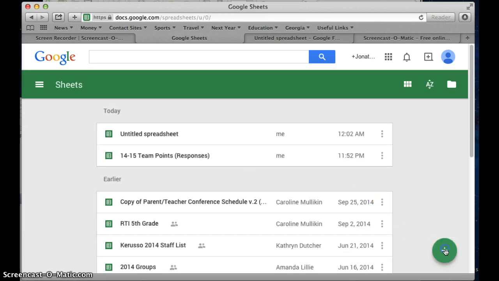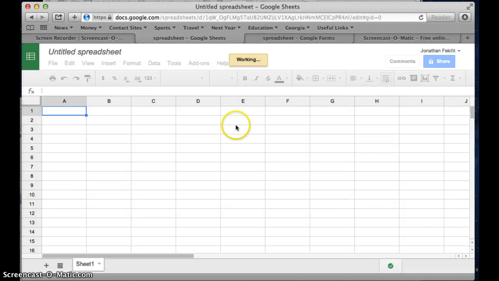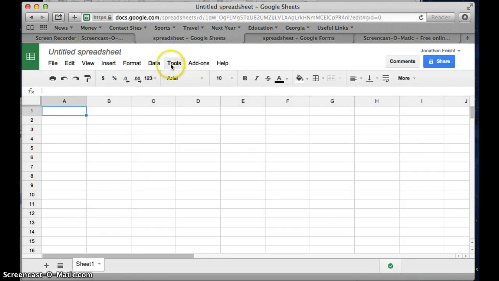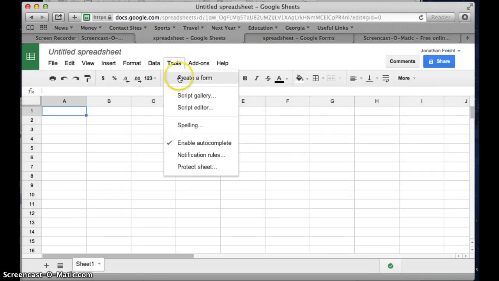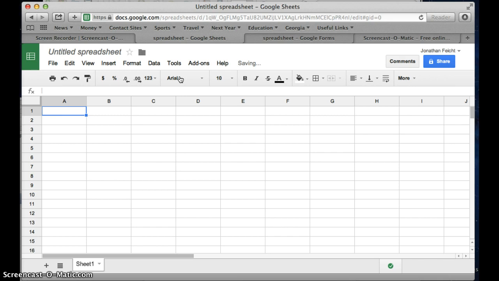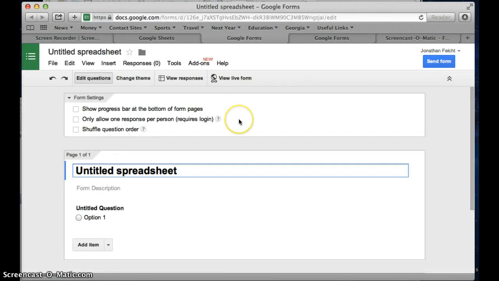You're going to go ahead and create a new one, and then once you get in, go up to Tools, and we're going to create a form. This is going to allow anybody that you choose, and then we're going to click on Add Questions here. The form's been created. Anyone that you choose can now enter questions or results into your form, so it won't just be you.